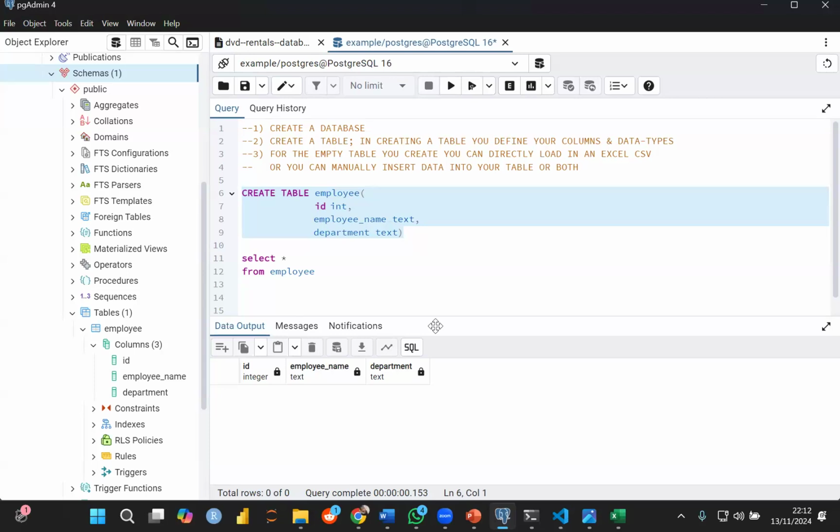So has anybody been able to follow up to here? I'm following, sir, but I'm not typing immediately. Okay, no problem. I'm following up to the point of create table and all, but I'm not typing immediately. I get the idea behind everything.